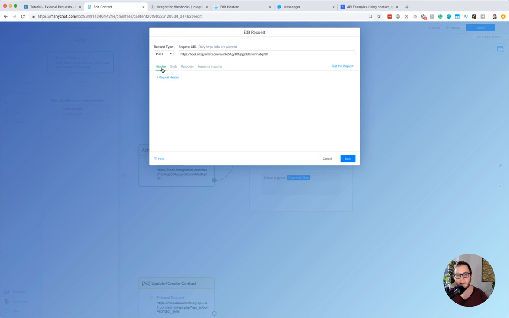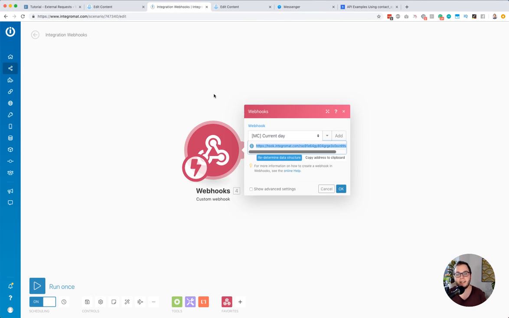Now, about the headers, you don't really have to worry. But about the body also not, by the way. And then we have the response. And the cool thing is it's going to be the response mapping. So we're going to trigger this webhook. We basically don't send anything with it. We would not have to send the subscriber's name or an email address, because we don't need that for this scenario.